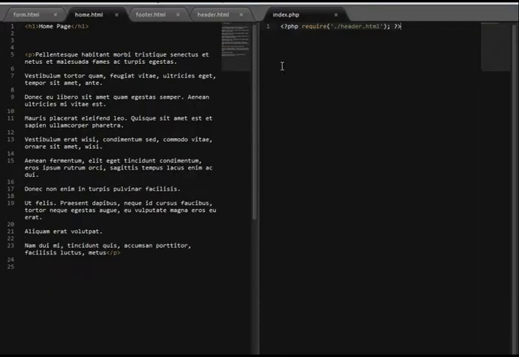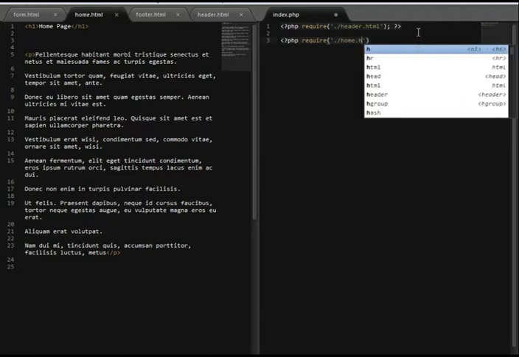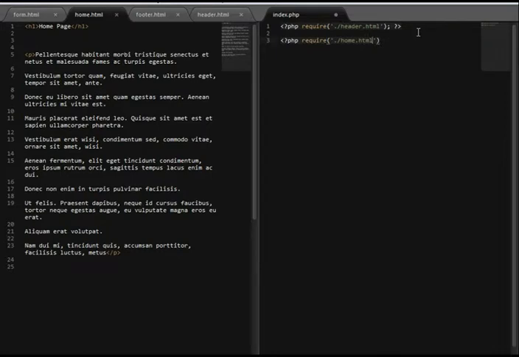Now minimize that again. Now to put in the home page, so that'll be home.html, and then the footer.